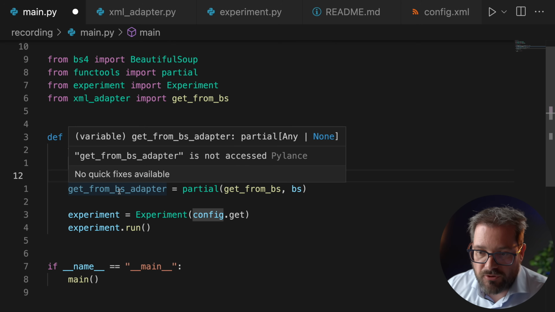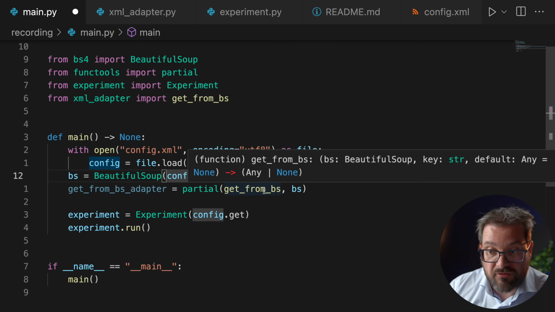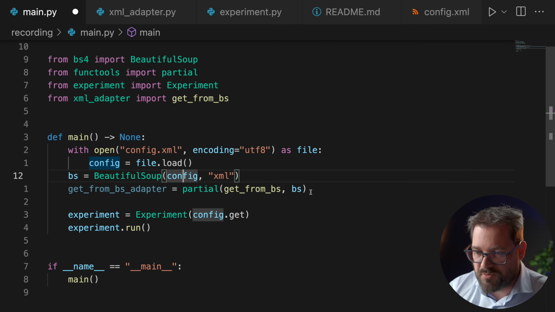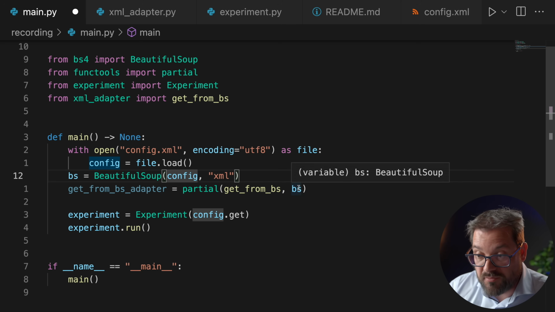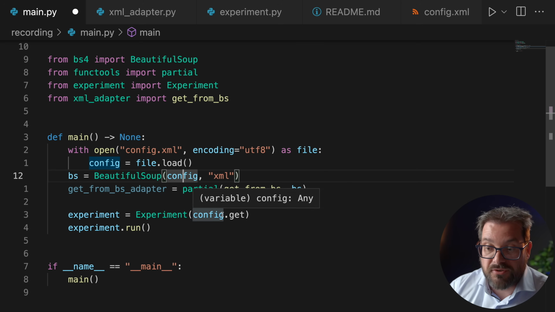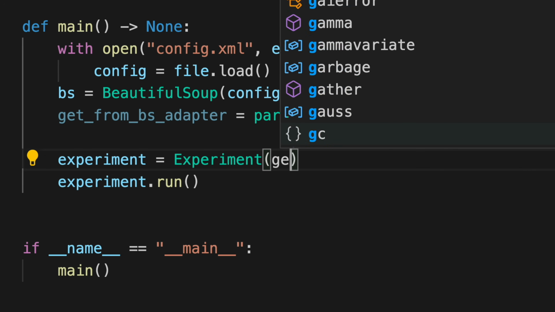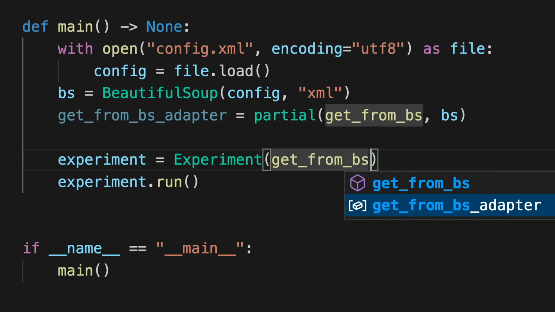Now, unfortunately, if you look at the type hints for get_from_bs_adapter, Pylance and MyPy don't really support this very well. I would like this to have the same signature as get_from_bs, except for the Beautiful Soup argument, but unfortunately that doesn't work yet, which is a pity. In TypeScript, this all works a bit smoother. Anyway, we now have our adapter, and our adapter has the partially applied argument BS. So it now follows the exact same structure as the getter that experiment accepts. So instead of this, we can now pass get_from_bs_adapter.